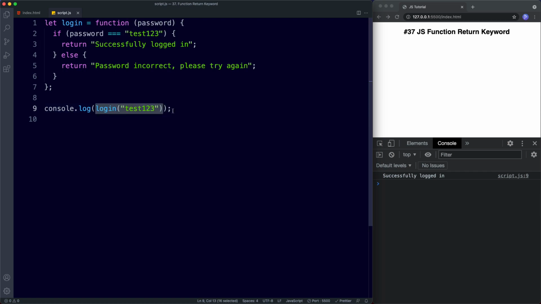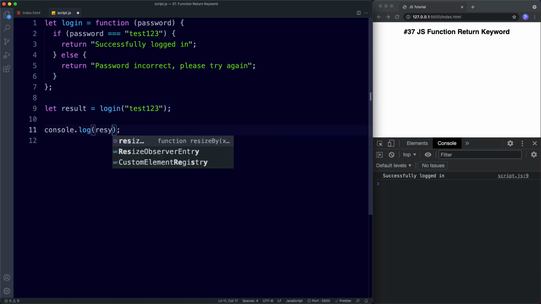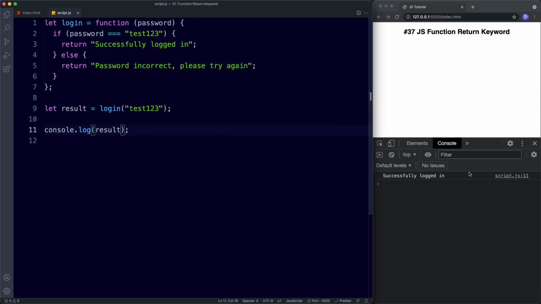What you'd usually do is you'd assign this function call to another variable. So here we can say let result be assigned the value of this, and then here we can just console log result, and as you can see, we get the same thing. Okay, so that's all about the function return keyword. Let's go ahead and summarize.